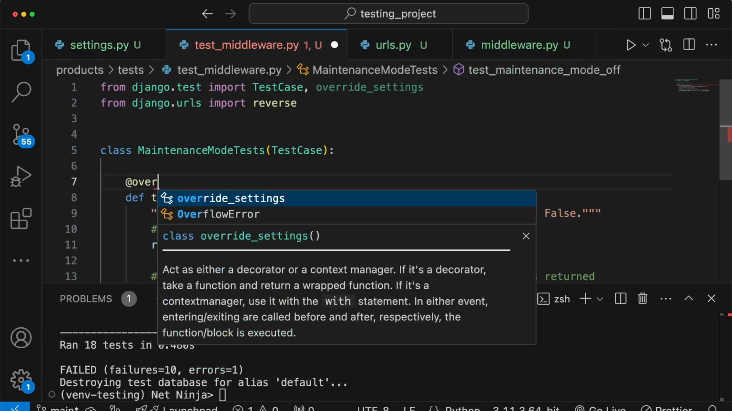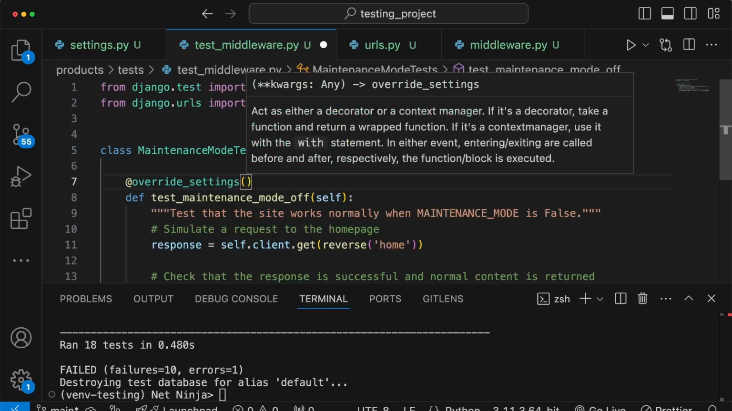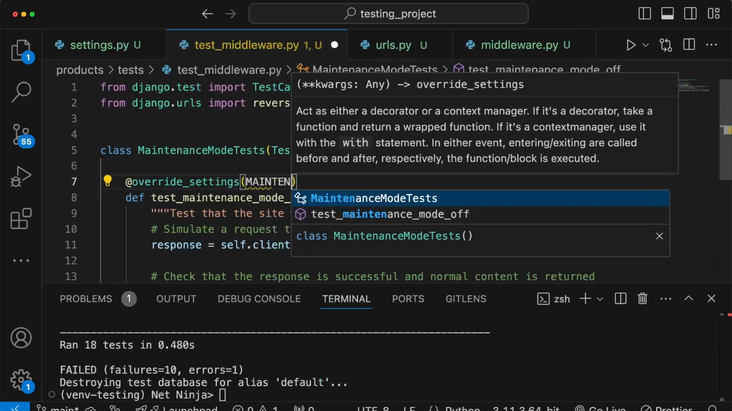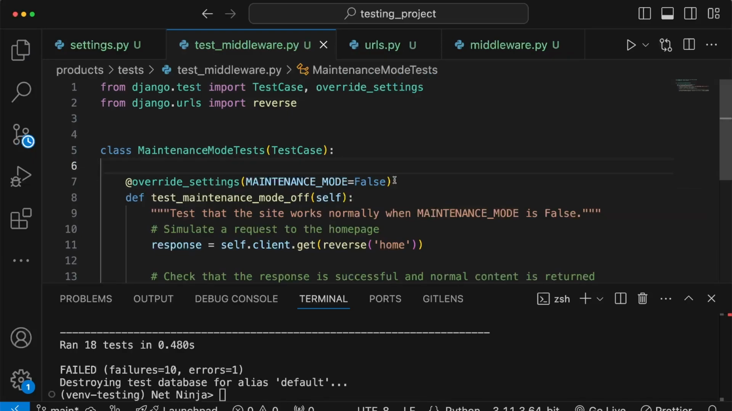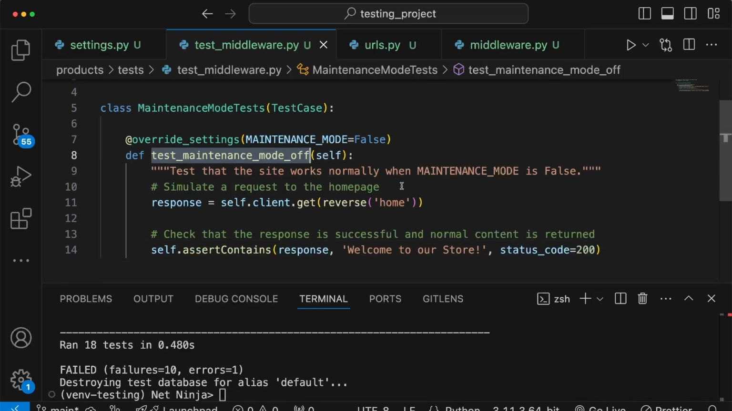We're going to decorate this with override_settings, and we can pass the setting that we're overriding in here. So MAINTENANCE_MODE, we're going to set that to False. And that makes sense because this is what we want to test for this method. We're testing specifically that when maintenance mode is off, we get the expected response.